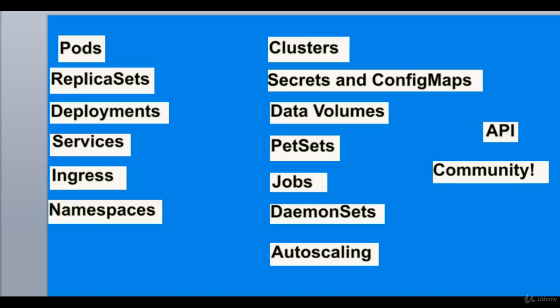And finally, the community. It is a constantly growing community active on Stack Overflow, Google Groups, and Slack. Many contributors from many companies, and of course, there is a KubeCon conference.